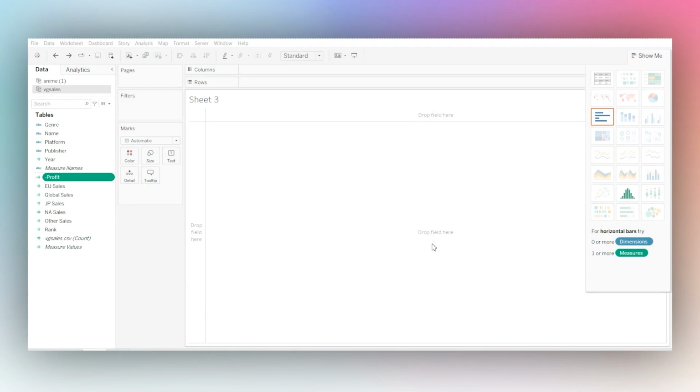Hello, everyone. Today, we are going to dive into the world of waterfall charts. Now, these are very powerful visualizations that are going to help you understand the cumulative effect of sequential positive and negative values in your dataset. So let's get started. First, open up Tableau and connect to your dataset.